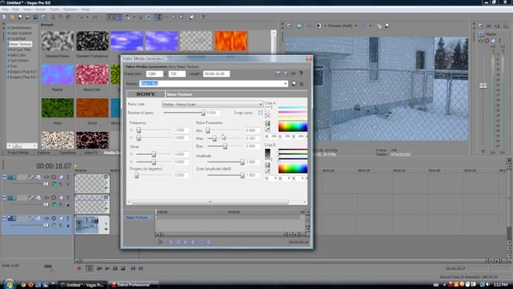We do have number of layers. You can mess with that. Actually, no, we don't really want to change that because you'll notice there's a lot less complexity. That's pretty much what that is.